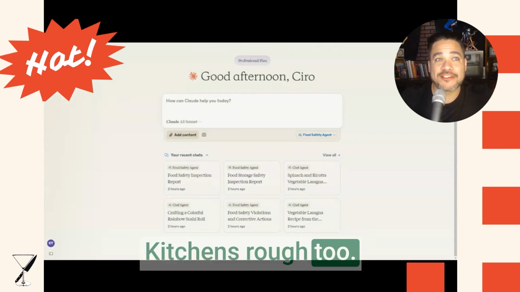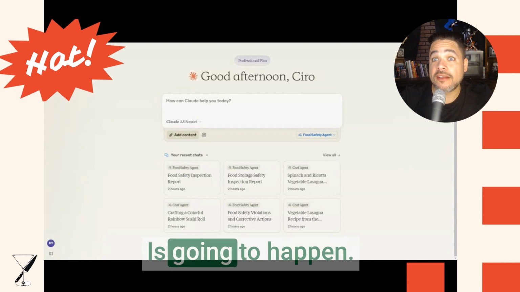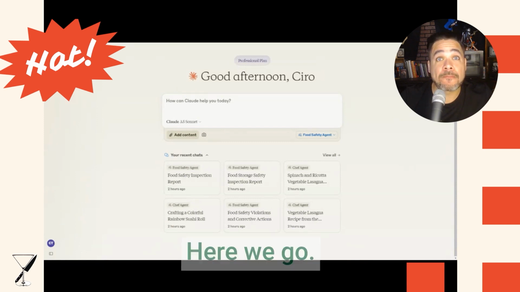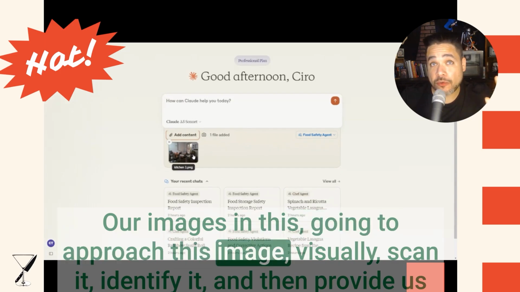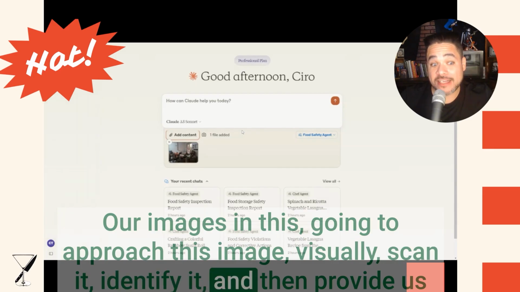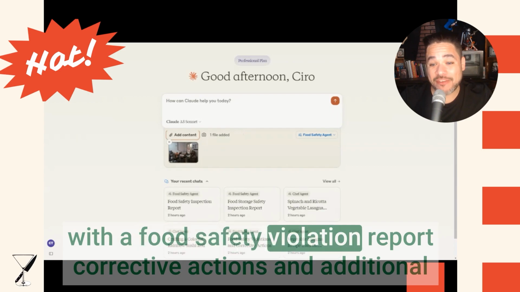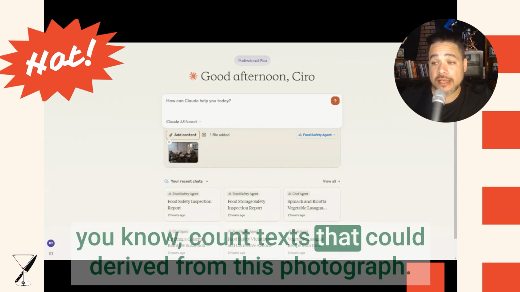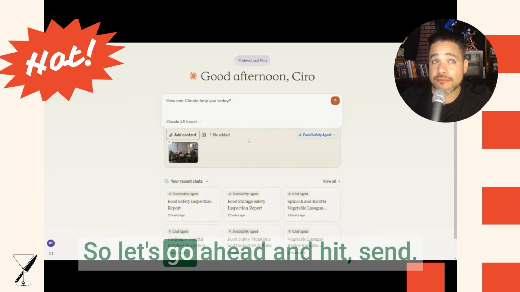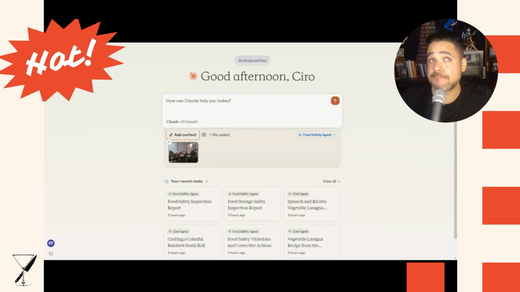Yeah, oof, that kitchen's rough. So what is going to happen? There we go, our image is in. It's going to approach this image, visually scan it, identify it, and then provide us with a food safety violation report, corrective action, and the additional context that could be derived from this photograph. So let's go ahead and hit send.